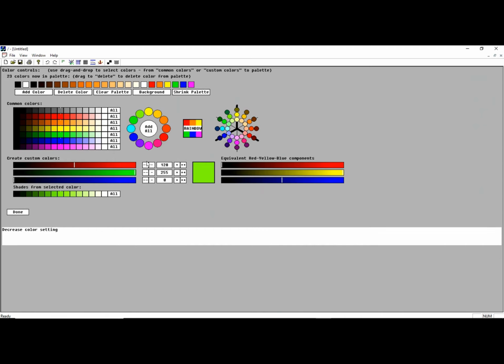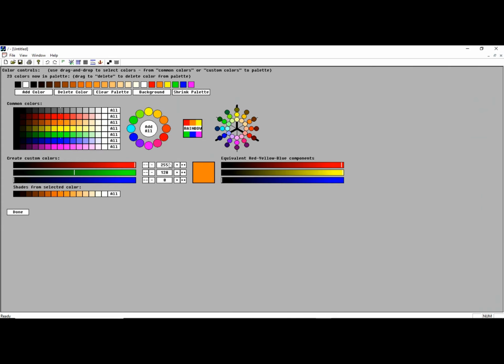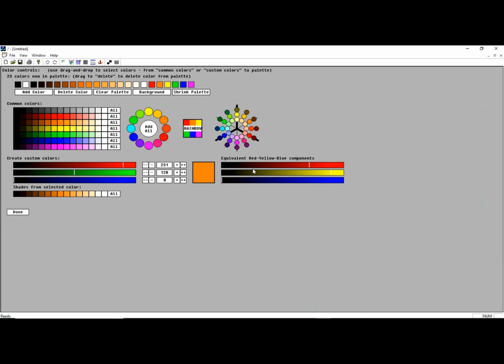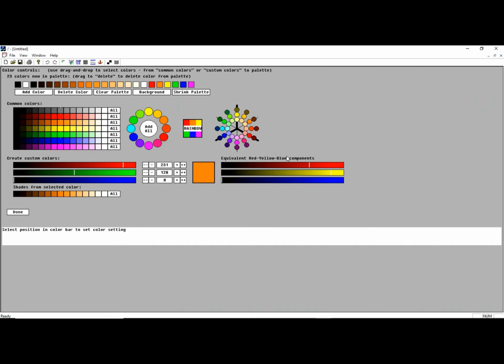Let me go to an orange. It shows me the usual red, green, blue RGB color components. I can adjust those any way I want to in small or large increments. I can select the box, type in, it will go what I want. The other thing that's also provided is red, yellow, blue components. This is not an exact, but it does make it a little bit easier. If I want an orange with a little less yellow in it or a little bit more red, I can click those guys and move that around there.